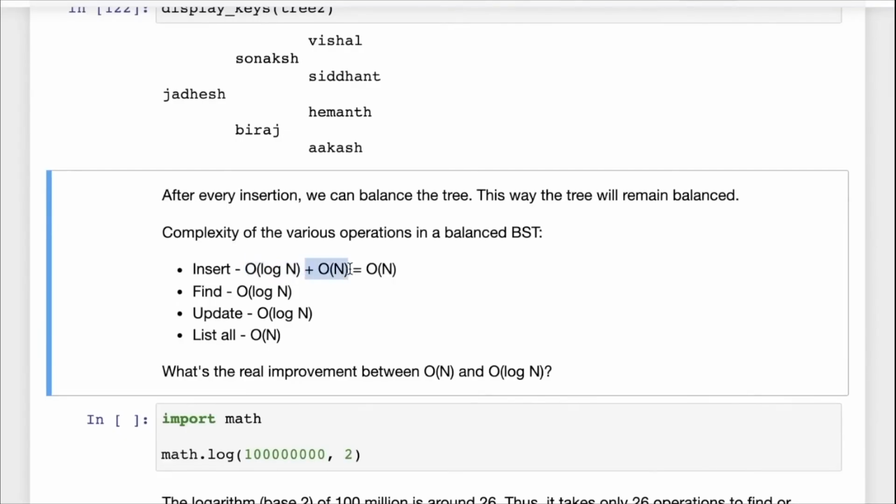But if we are also doing a balancing with every insertion, then we also have an order n term added here. Order n plus order log n, because log n becomes much smaller than n as n grows, is the same as order n. So that makes insertion order n. Finding a node becomes order log n. Updating a node becomes order log n. And you can verify that getting a list of all the nodes is order n.